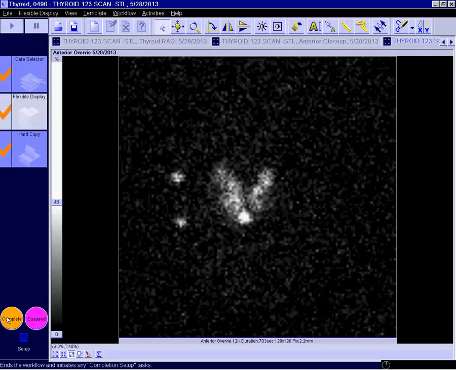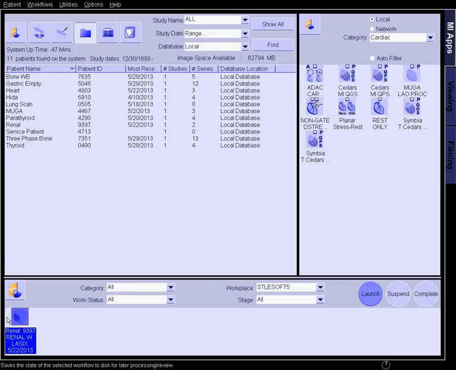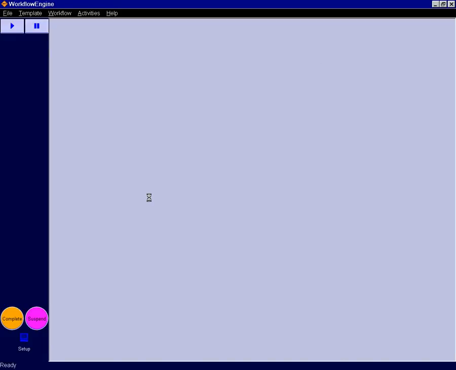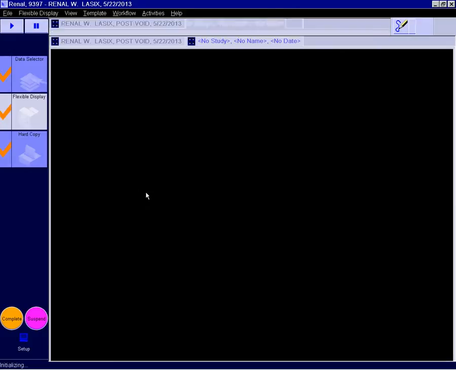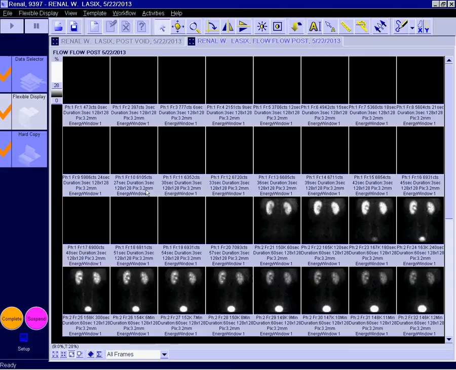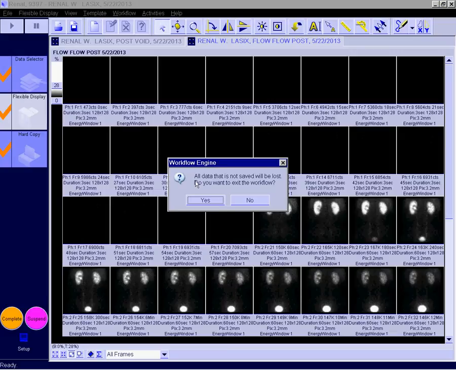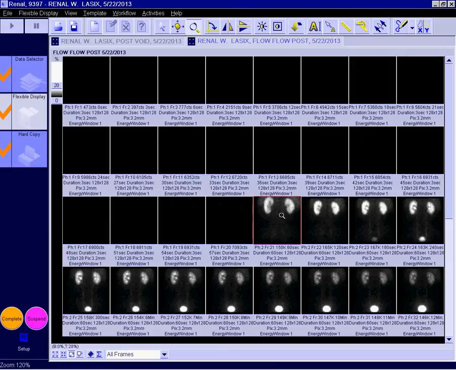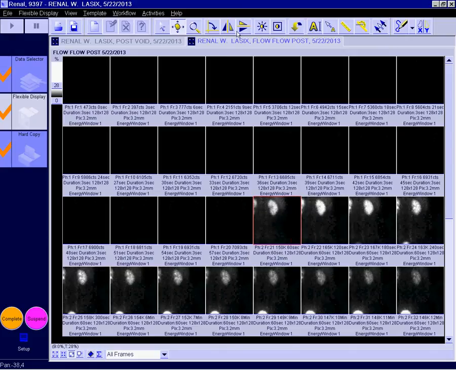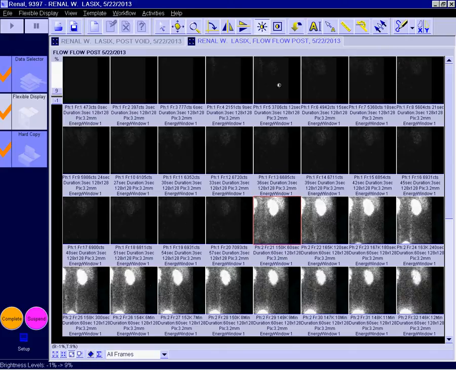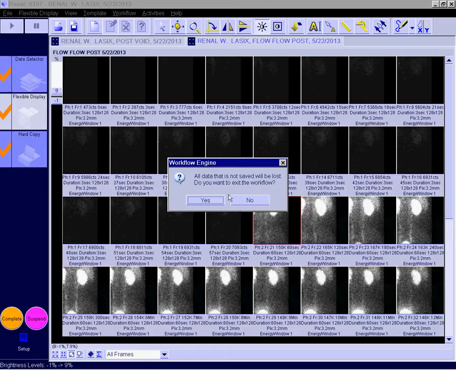Now, if you hit the complete button, it will actually close the study. It doesn't save anything, it just closes it out. Your other option, which is the same as hitting the complete button, you won't delete any data, so don't worry about that. Your other option is to actually just hit the X up here. It says all data that is not saved will be lost. You want to exit? Yes. What it means by that is if I zoom in on this study, if I move the study over, if I change the brightness, that's what's not going to be saved.